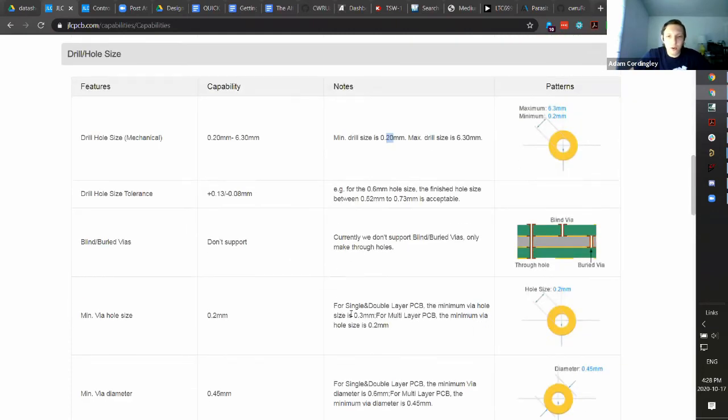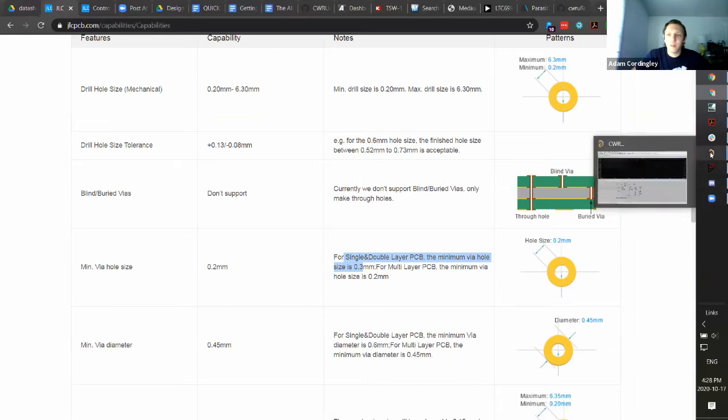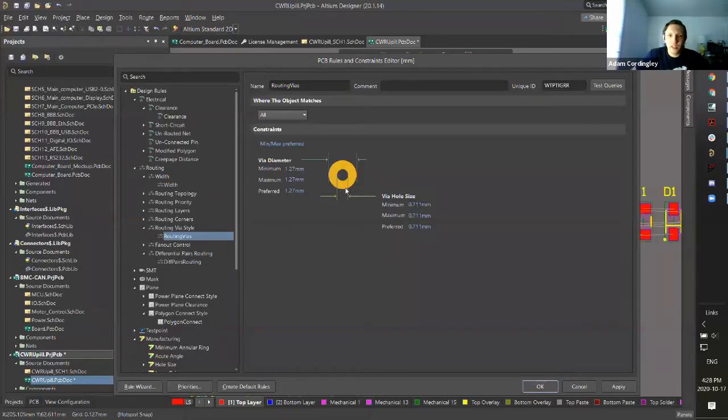So they'll go down to 0.2, and we can actually go down here, minimum via hole size. It says for single and double layer, minimum via hole is actually 0.3. Okay, good to know, because we're only doing a 2-layer board. We're not doing a 4-layer board, 4 or 6 layers. So we're actually constrained to 0.3 millimeters. Great. So let's set some things. Our minimum via hole size is 0.3.